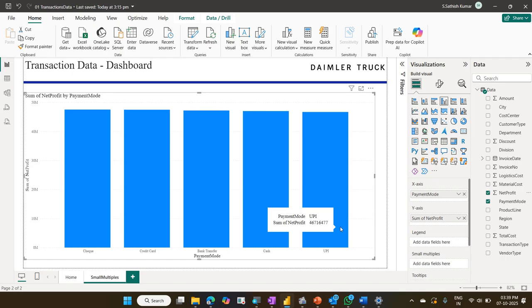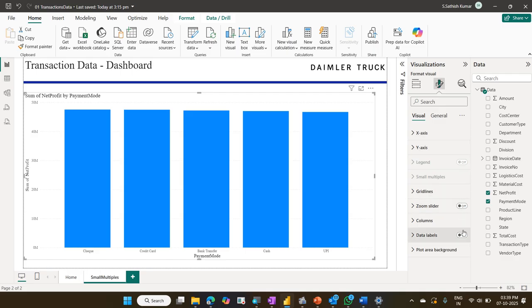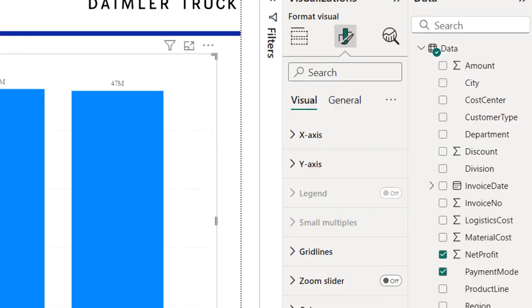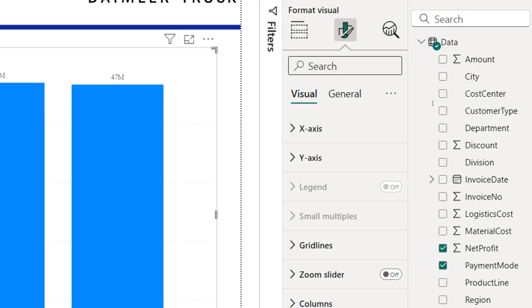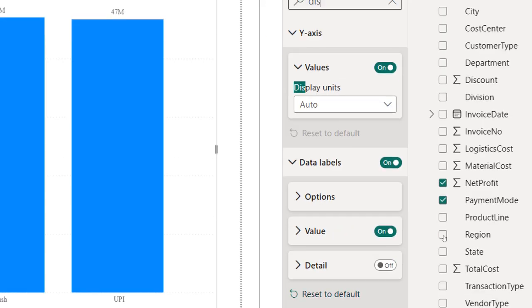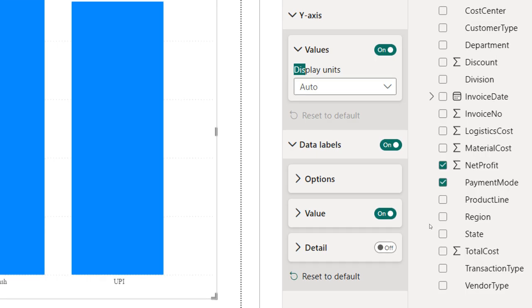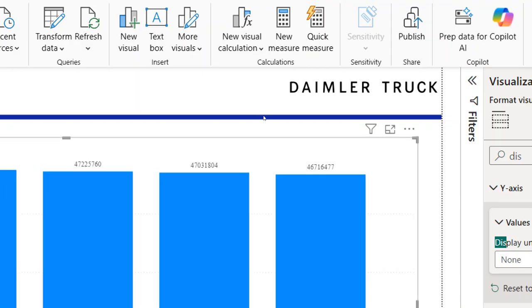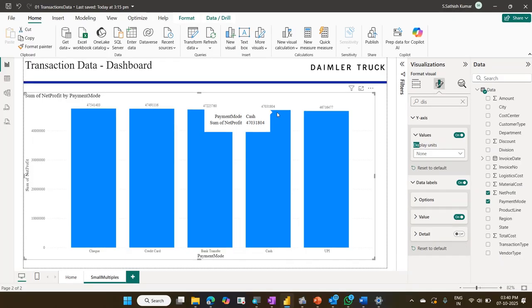And let me put a data label on the top. As usual, I'm displaying the data label on the top and go to the display units, which we did many times. Search box, display units, change the display units to none, so that it displays the exact value here. So we got payment method wise, what is the sum of net profit?